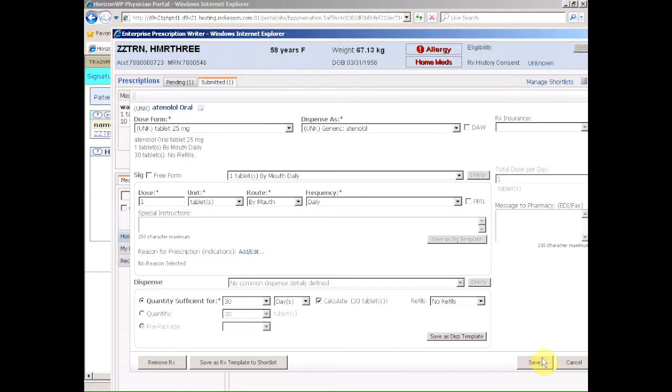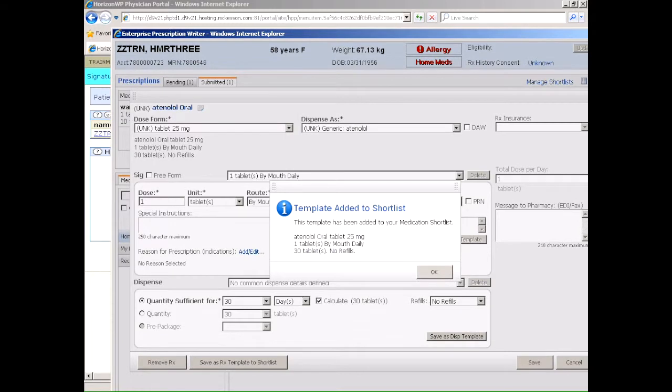If desired, the clinician can also click Save as RX template to shortlist. What this does is this puts this medication on the clinician's shortlist. For this example, you can see that the system tells the user that this template is already on the shortlist.